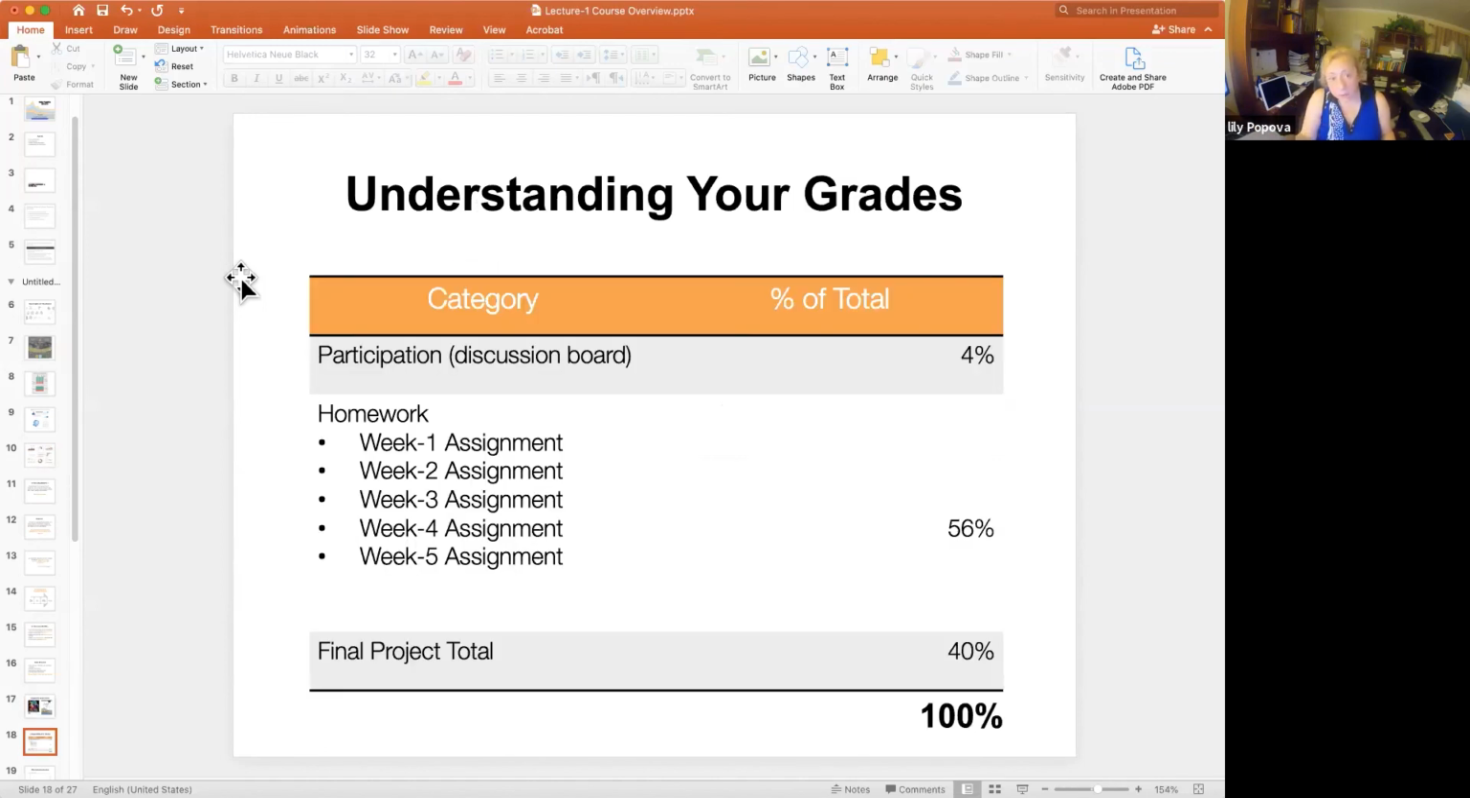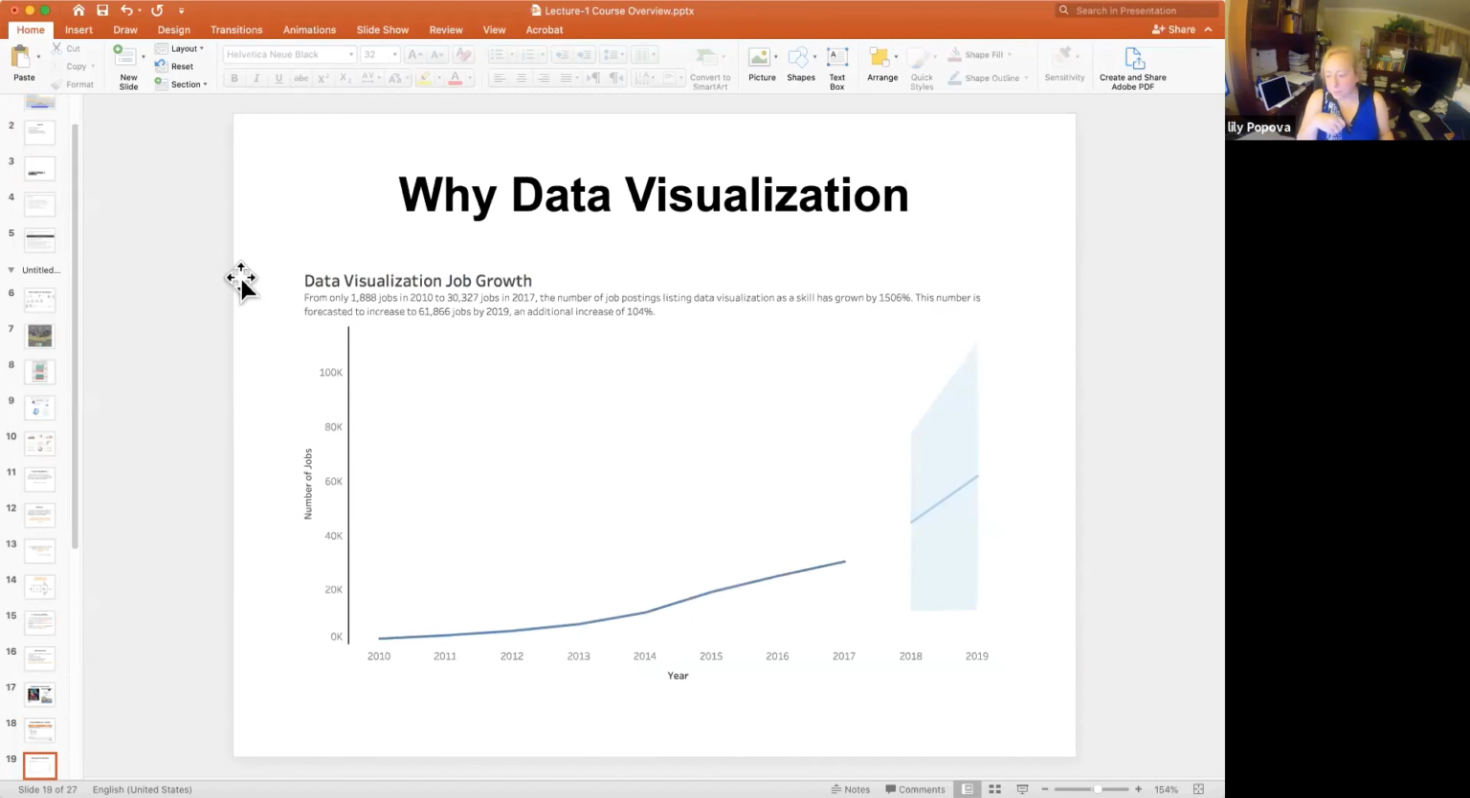Okay, this is the distribution of the grades. So you're gonna have 5 weeks. Those 5 weeks you're gonna have assignments each week, and then the final project will represent 40% of your grade.